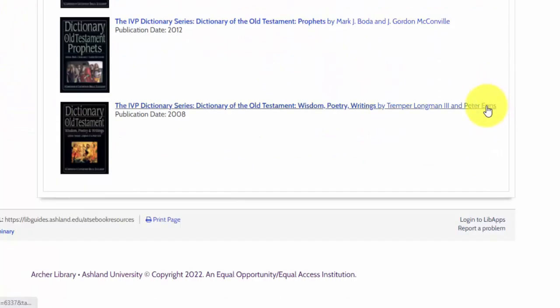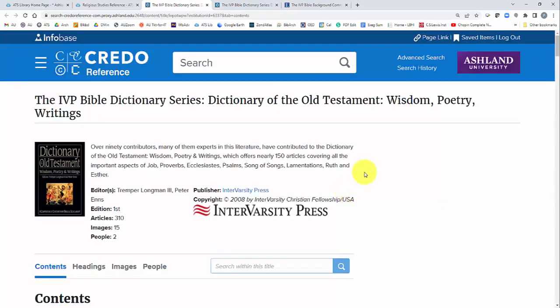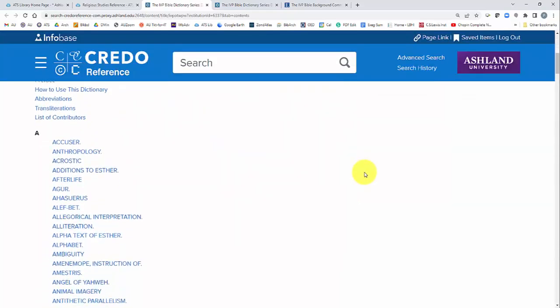Let's take a look once again at a resource that will help us with something like the Book of Psalms. The particular volume addressing that would be IVP Dictionary Series, Dictionary of the Old Testament, Wisdom, Poetry, and Writings. Clicking on that link will bring us to a table of contents. Notice that this is alphabetical, not by book, chapter, and verse.